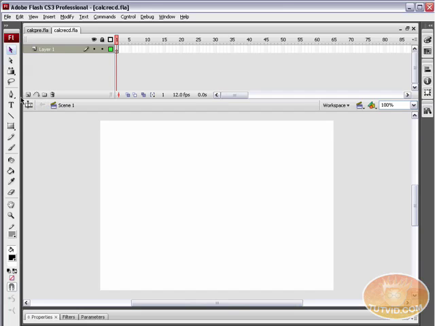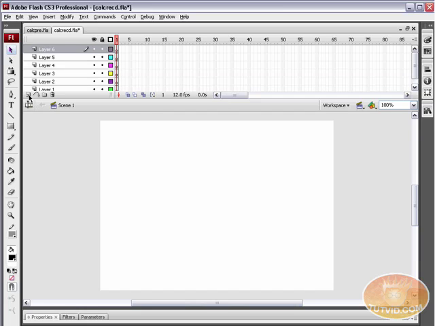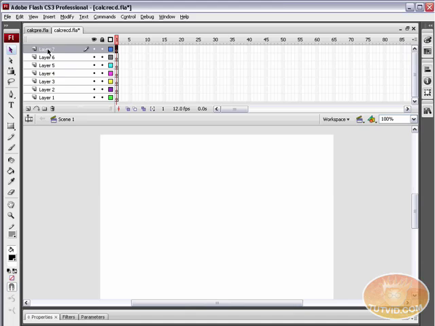Alright, the first thing we need to do is create 6 new layers. So let's hit 1, 2, 3, 4, 5, 6. I'm just selecting the New Layer button right there. What we have are 7 layers total because Flash starts us out with 1 layer. I'm going to start from the top. I'm going to name my top layer Actions, and my second top layer Dynamic Text.